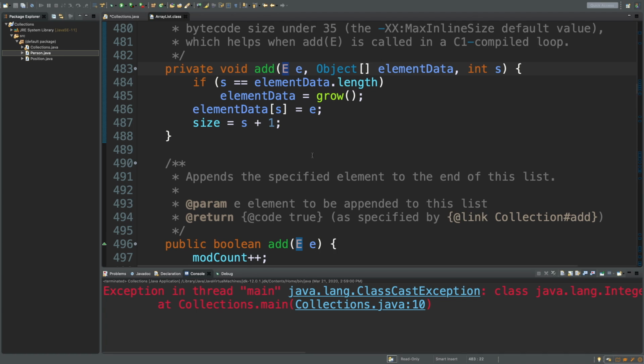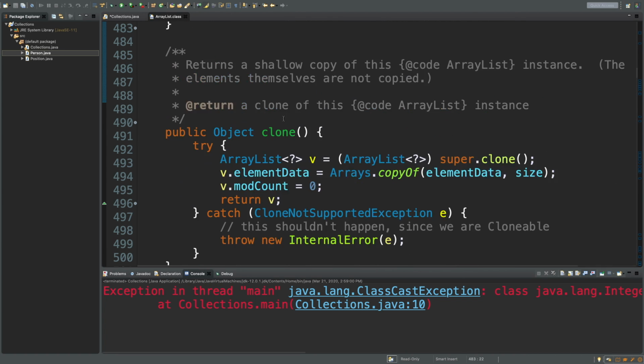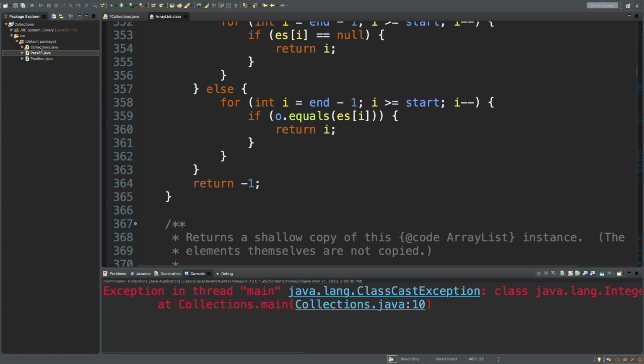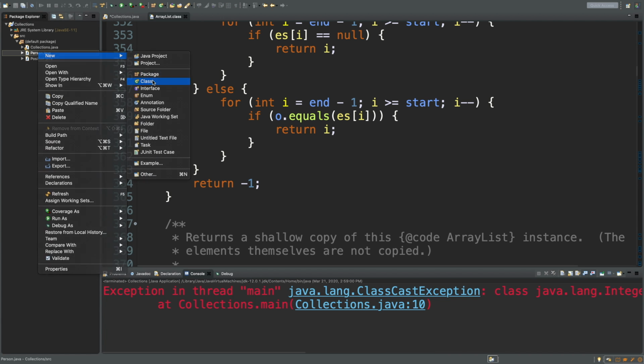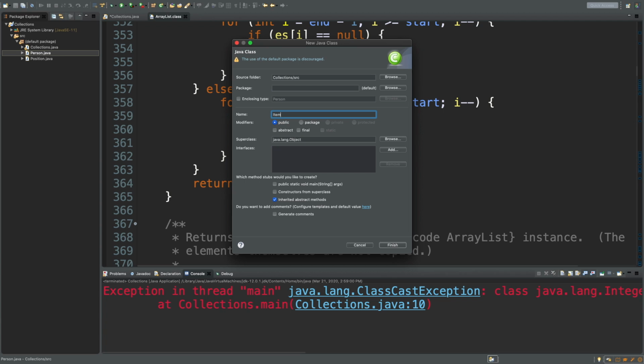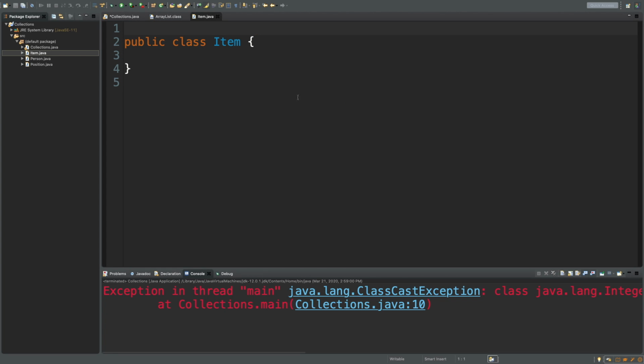So yeah, it's a little bit confusing here, but let's create our own example and maybe we can follow along just a little bit better. So we'll go over here and open a new class and we'll just call this item. Hit finish. And in here, we need to make this generic.